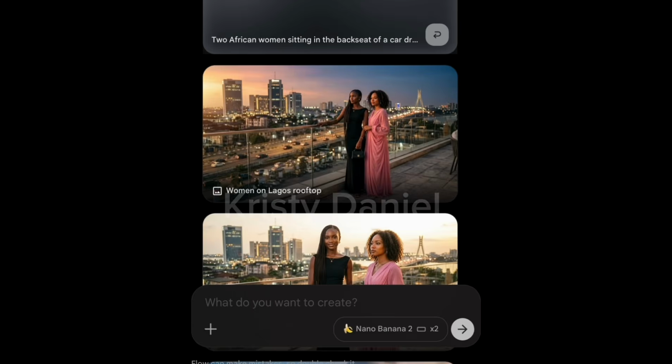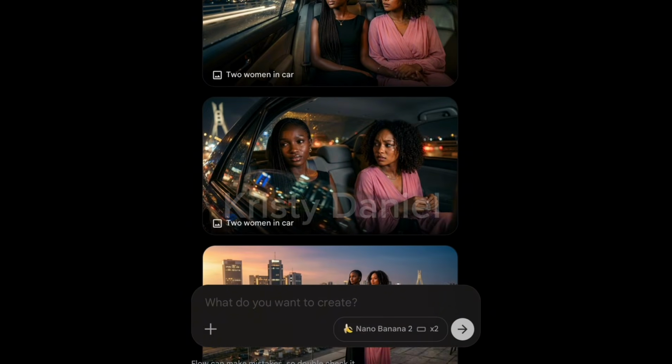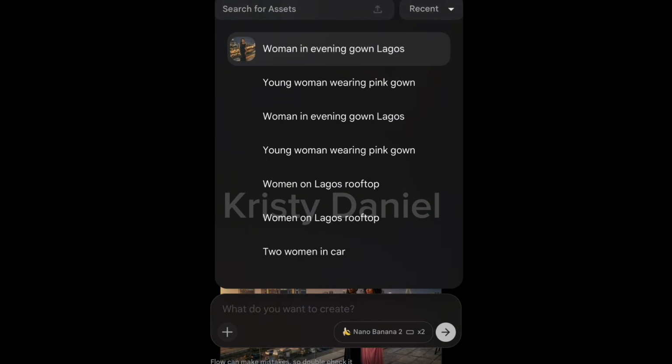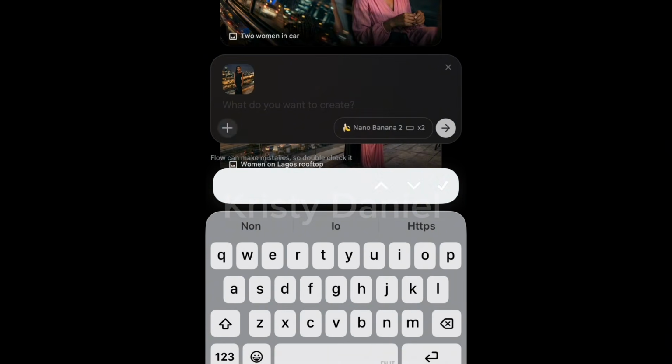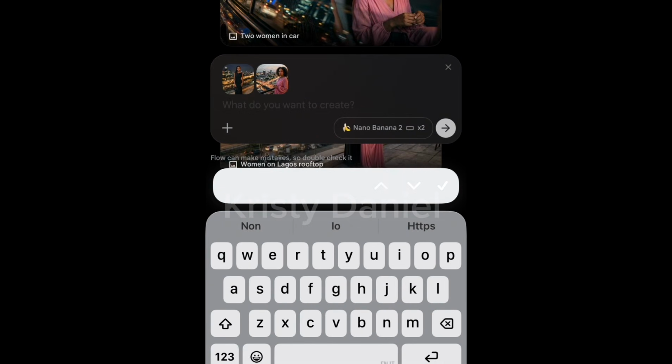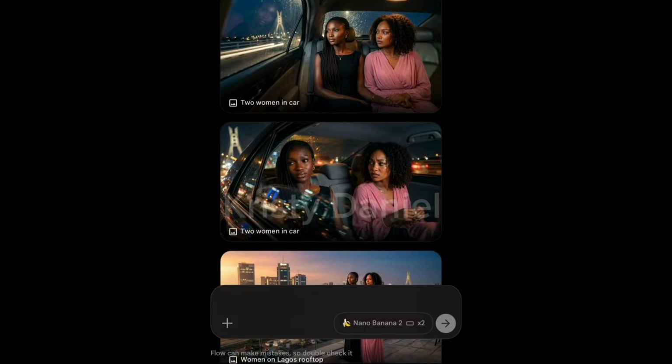Instead of clicking on the images to add the photo, let's try using this plus sign. Once you click on this plus sign, you see a list of all the images that were generated on this project. So we'll go ahead and select the image of the character in the black dress and the image of the character in the pink dress. Once we do that, both images will appear on this space, and then we'll paste the prompt for the third scene, hit the arrow, and the image will start generating.